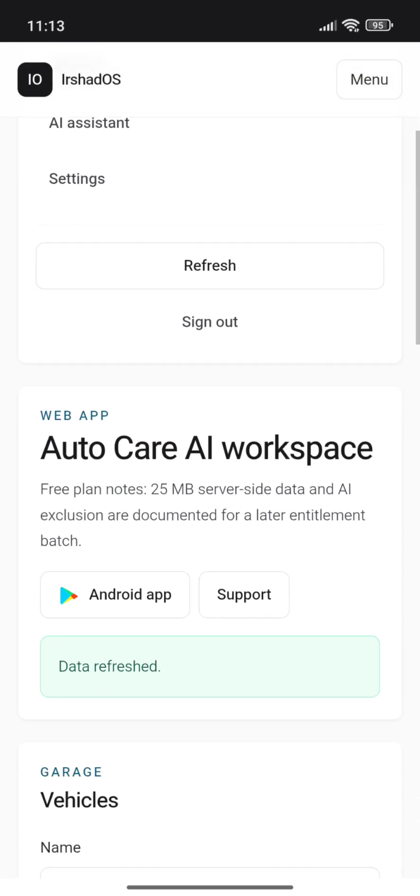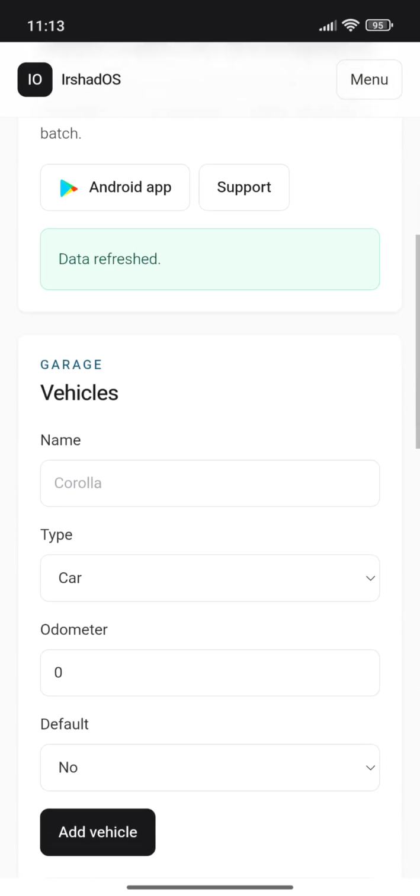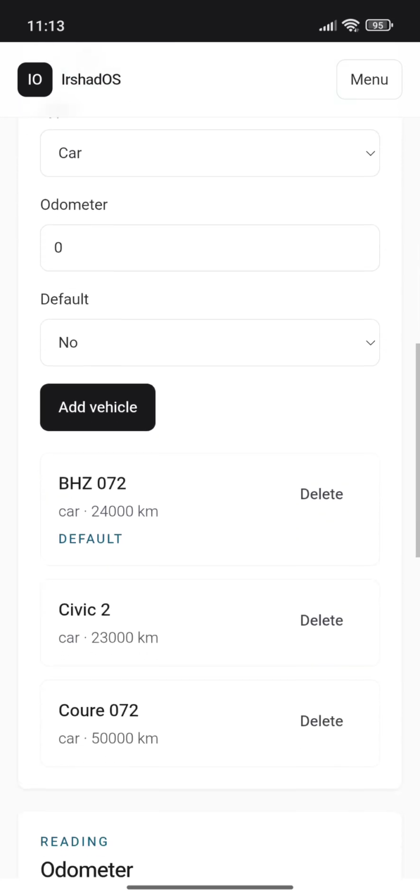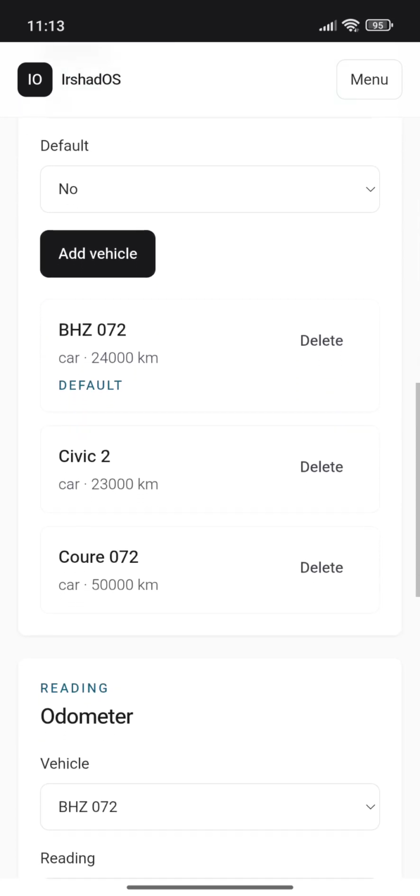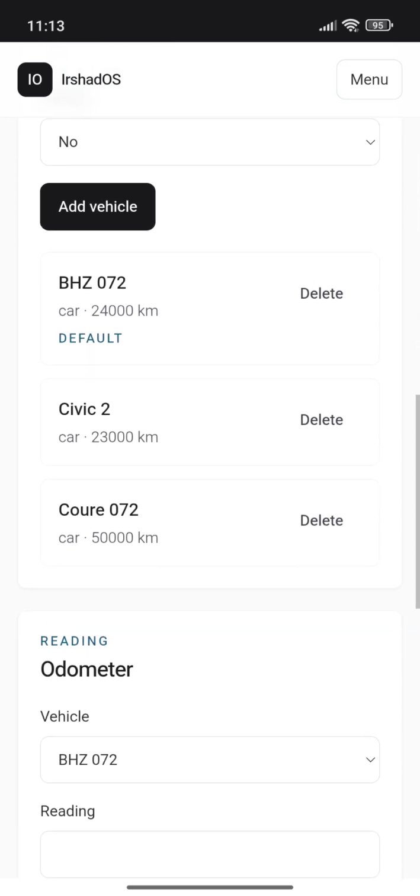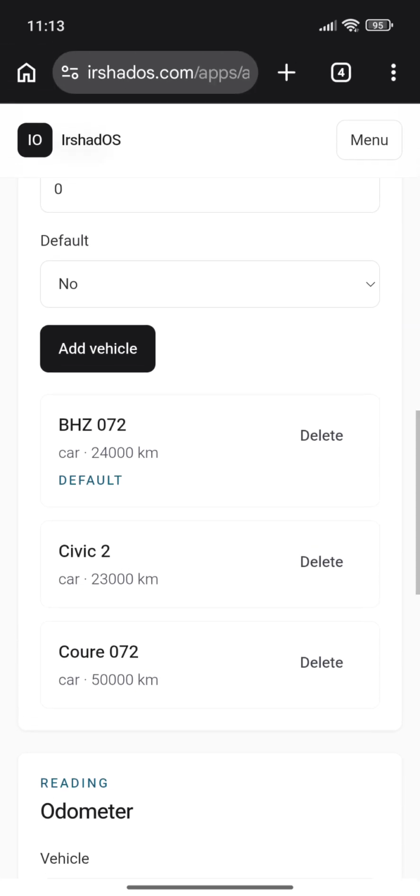The web fill-up form follows the same business rules as the Android app. Vehicle, odometer, quantity, price, total, station, partial tank status, and notes are available from the browser.